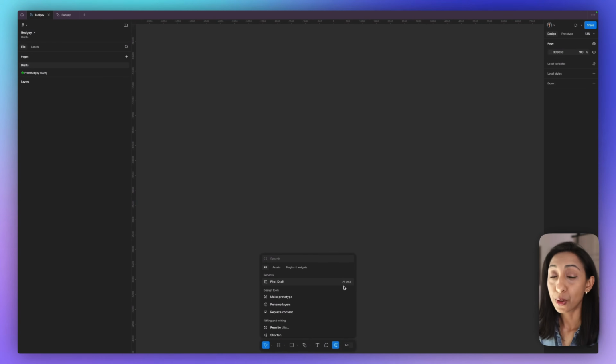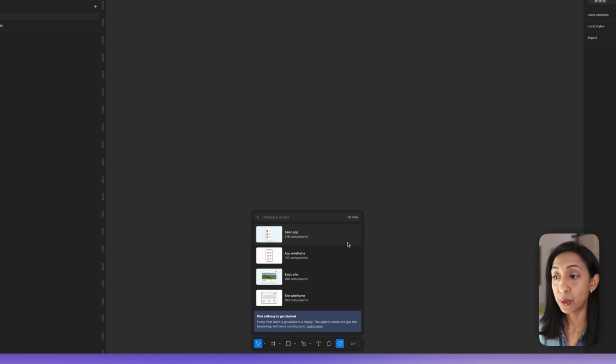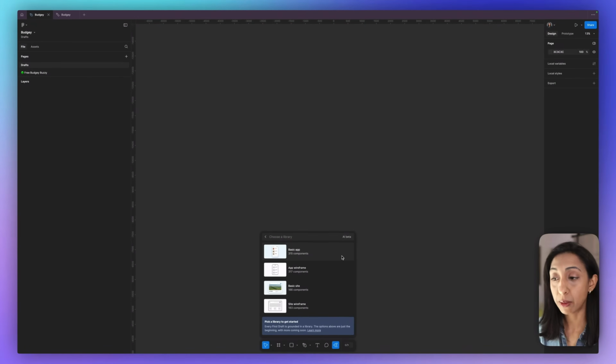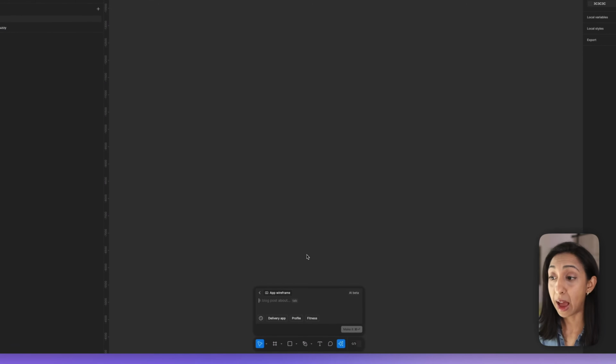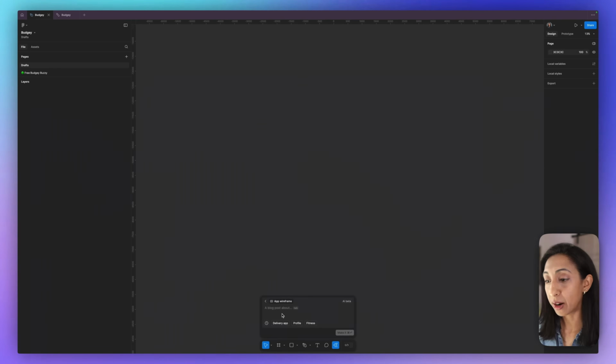The first one is called First Draft, and that is really Figma's generative AI that is going to create these designs for us. So I'm going to start with this one. This button here allows you to toggle between a basic app, an app wireframe, or a desktop site or wireframe. And so I am going to start with an app wireframe, for example. So we can generate out a bunch of wireframes, and I'm going to create the prompt for this.